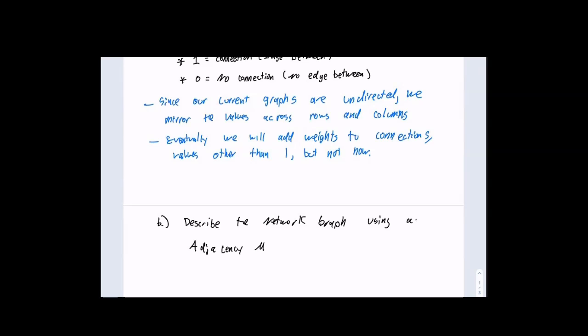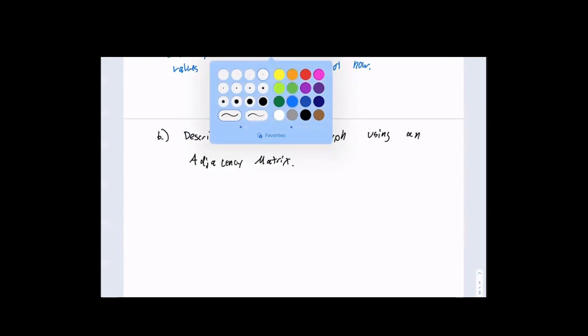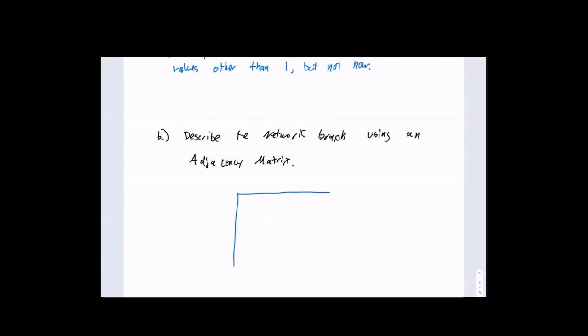Using an adjacency matrix. So the way we do this is kind of like using a table. Basically, it's a table for our purposes and how we're going to be viewing it in our course. All right, so it looks like a table, and the table always has n plus 1 rows and columns, where n represents the number of vertices.